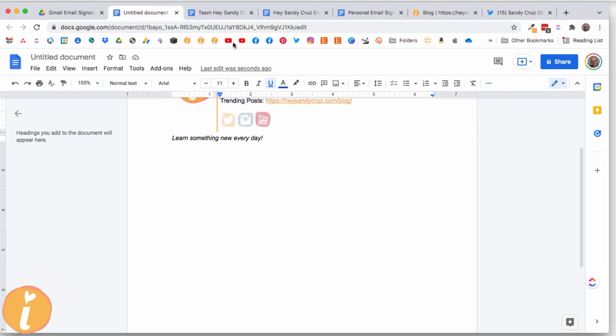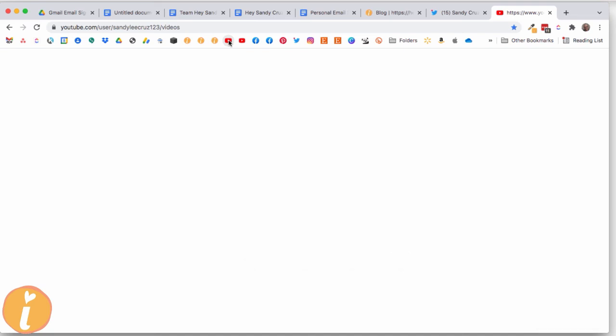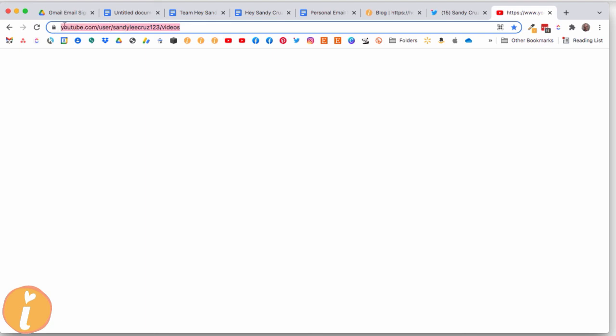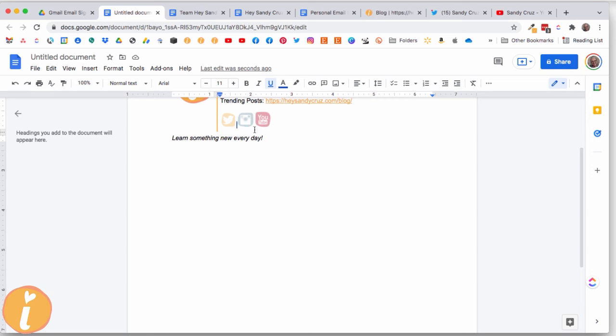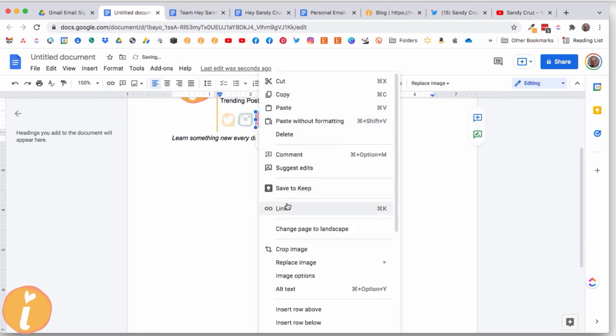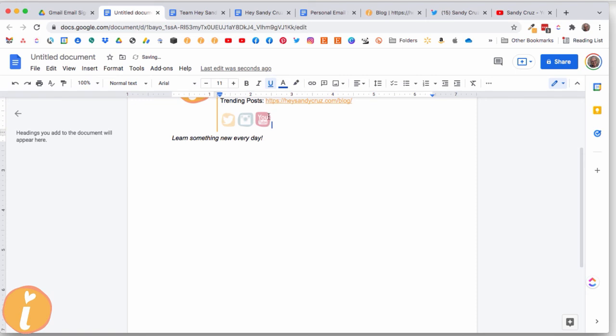I'll do the YouTube one next, and then we'll move on so that I don't keep you guys all day. All right, so I can get the link before the page loads. All right, I'm going to go back to my document, right click on the YouTube social media icon. All right, tap link, paste link, apply, and now that link is live. So you'll do that to all your social media icons.